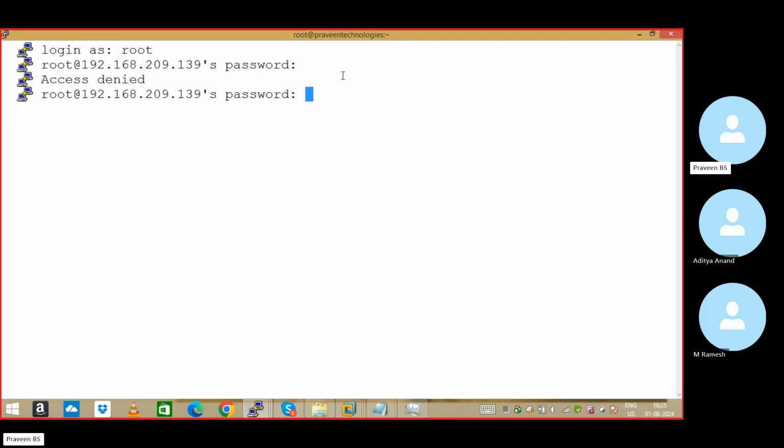Now, we restrict the direct root login. Yes or no, sir? Yesterday we did this way, allowing the particular user. When you mention allow user Praveen, only Praveen is able to log in, including root; no one else is able to log in. Today we are restricting only for root. Particularly for root, how to restrict the root login.